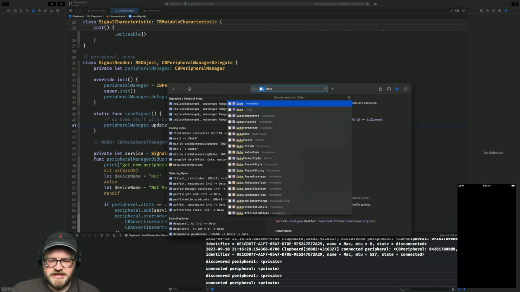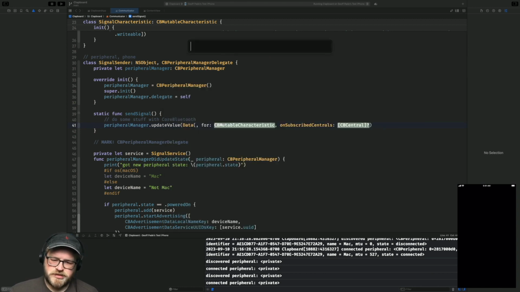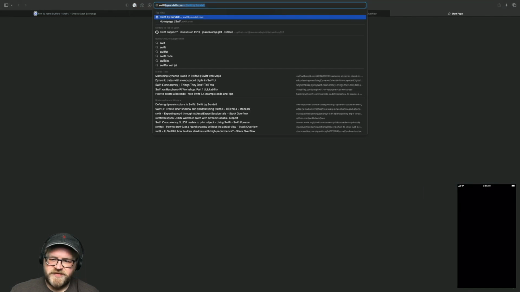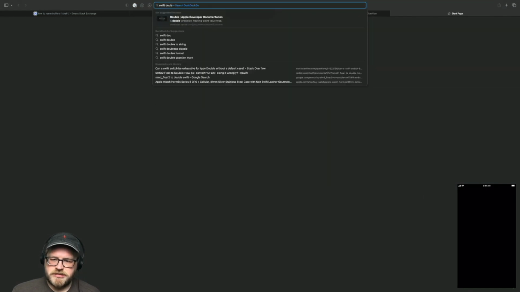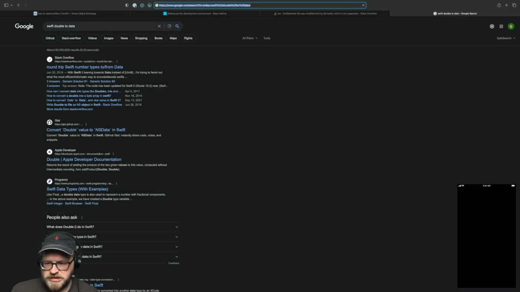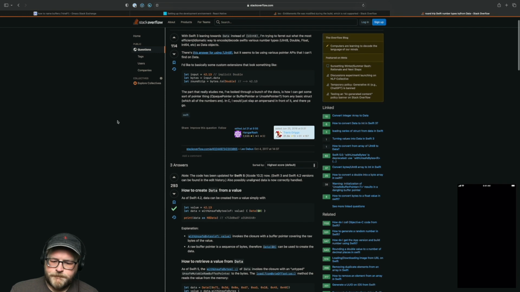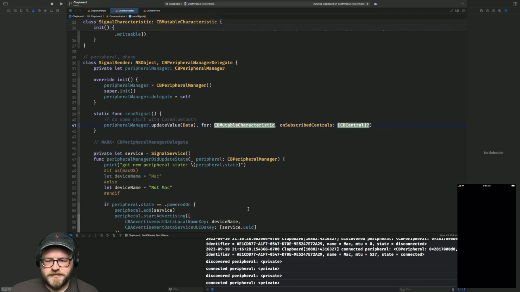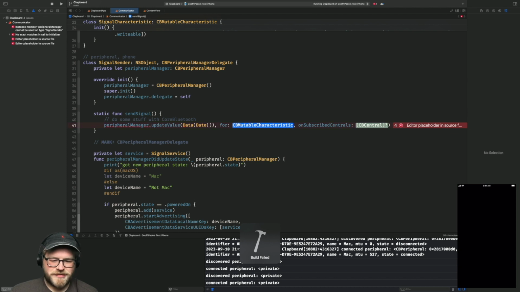So I would take date. I would turn date into an int. Or honestly, can I just do a double to a date? Or double to, yeah. Swift, double to data. I don't know. It's the easiest way to do this. Data can be created from a value simply by doing that. Oh, that's fine. That makes life easier. Can I just do that? Maybe.